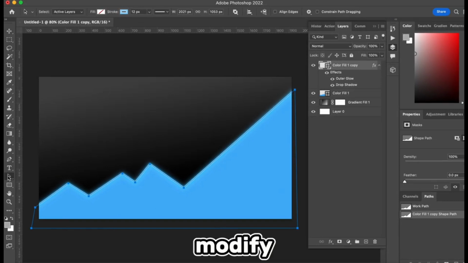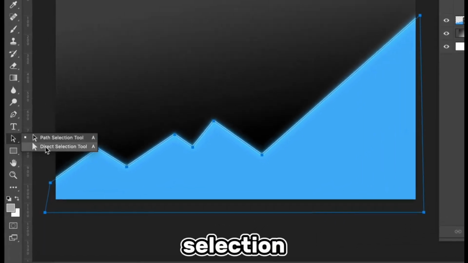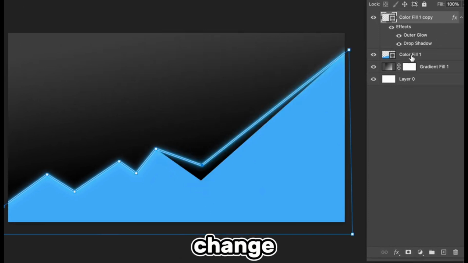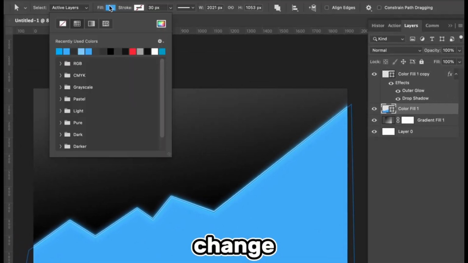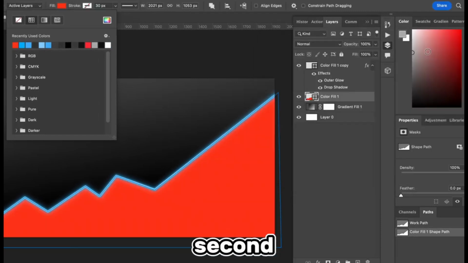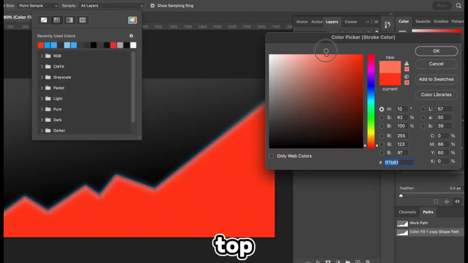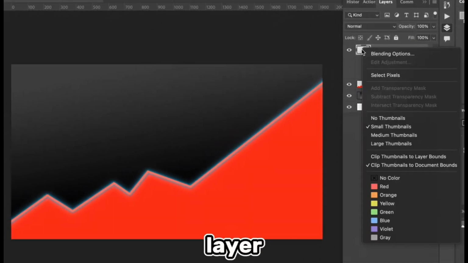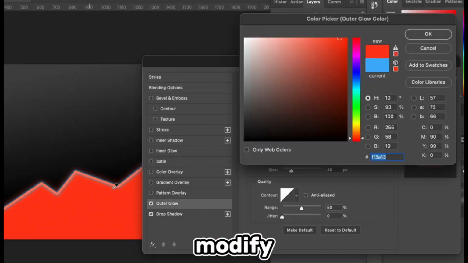In case you want to modify the graph points, make sure the Direct Selection tool is selected and then click and drag the points you want to change. Keep in mind that you'll need to do the same for both layers. You can also change the colors by changing the fill color for the second layer and the stroke color for the top layer. The drop shadow and outer glow will also need to be changed to match our color. So we need to right-click our top layer, select Blending Options, and then modify the settings.